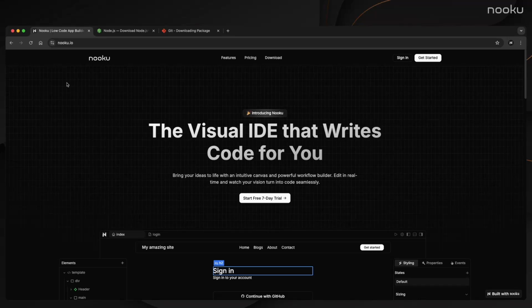Hey there, ready to set up Nooku on your Mac? Great choice. We'll walk you through the process step by step, and I promise it'll be smooth and easy.